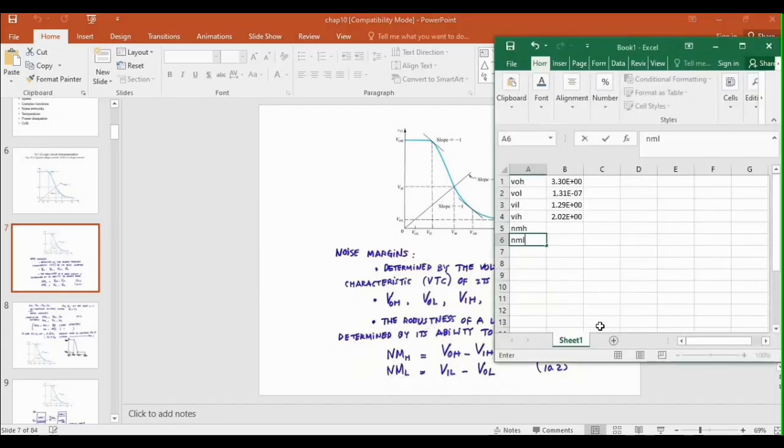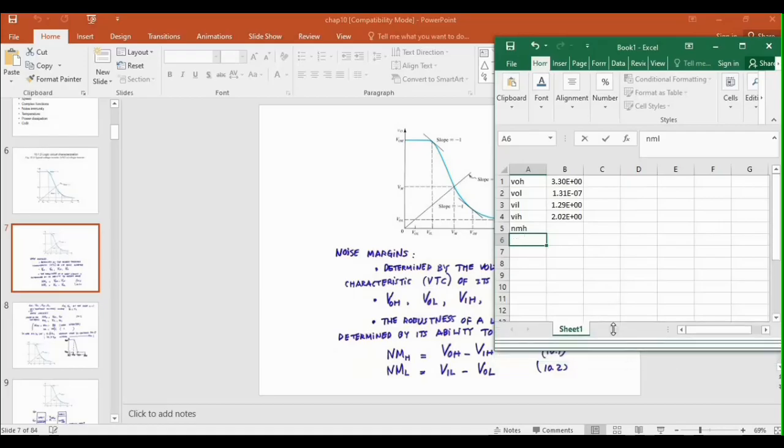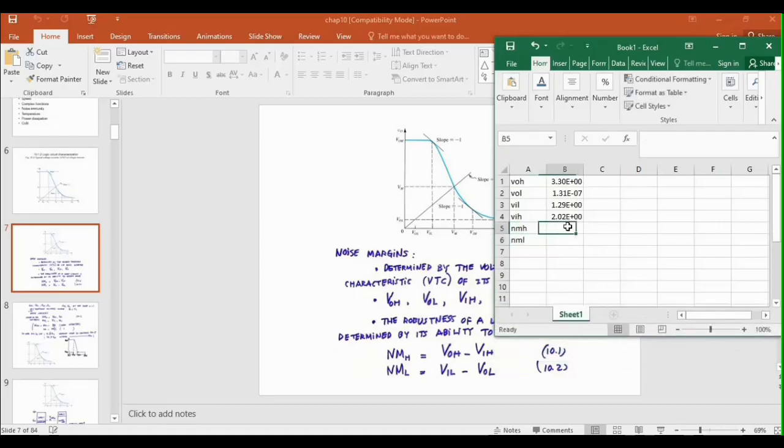So going back, now for noise margin high, this is equal to VOH minus VIH, and for noise margin low, it is equal to VIL minus VOL. So these are the values for our noise margin high and noise margin low.